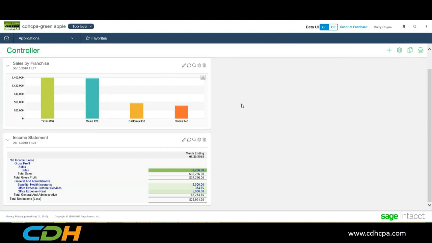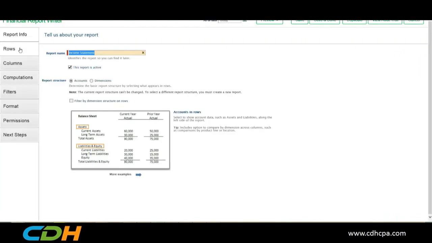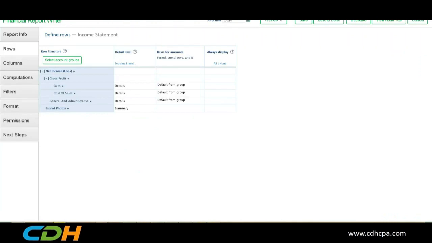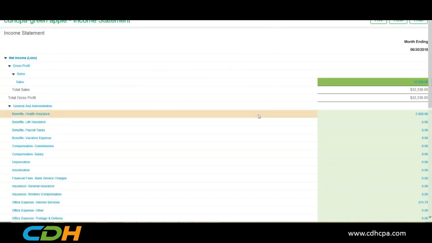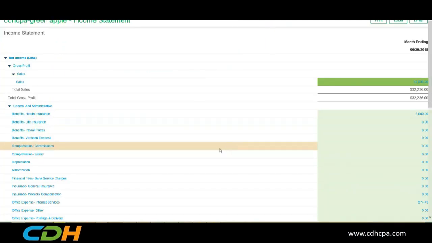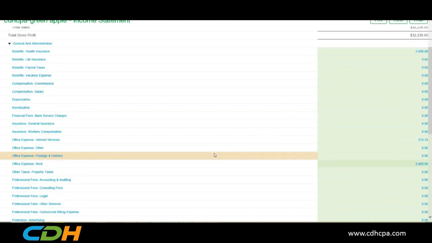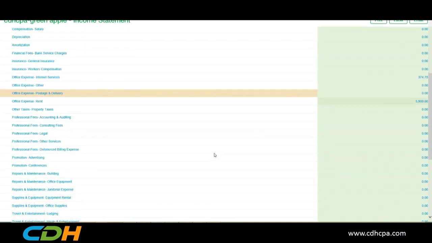So now we'll go to the income statement, and we'll use the edit pencil. We'll go to the rows tab. And here we want to see all the line items identified with the G&A or general administrative. So we just hit a checkbox here, always display. We can preview it, and again, it's going to show all the lines associated with general administrative in case one wanted to do an audit.